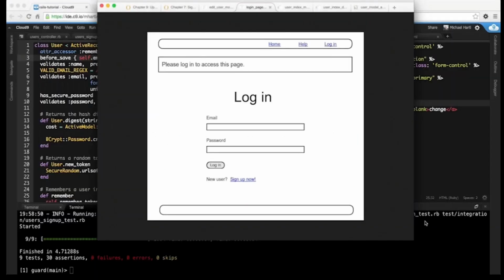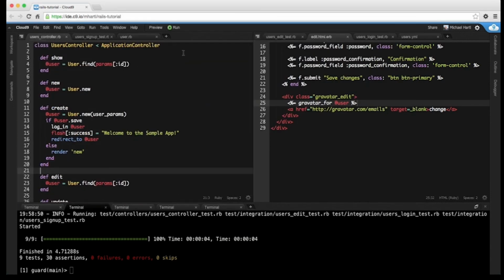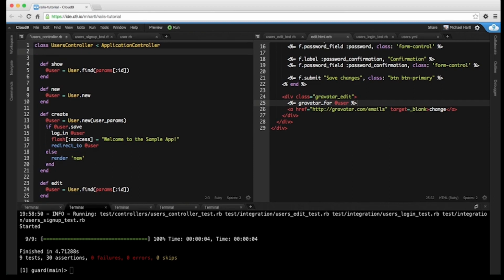The way to do this is what's called a before filter. Let's go into the controller here, the users controller. So what we're going to do is add a before filter. This actually used to be called before filter, but now it's called before action because it's a standard behavior that happens before particular actions.